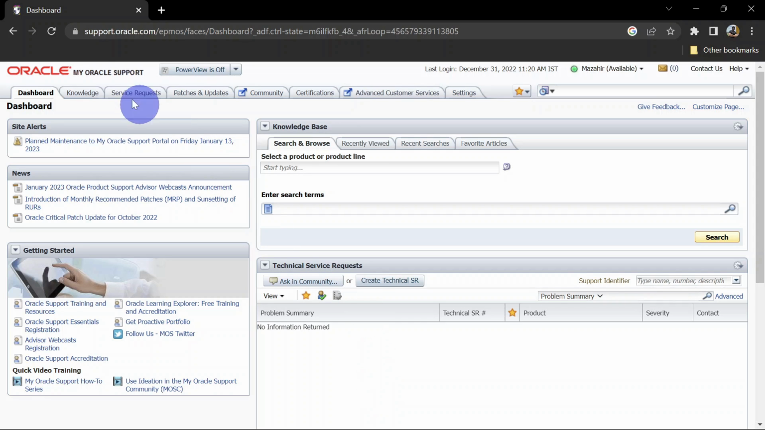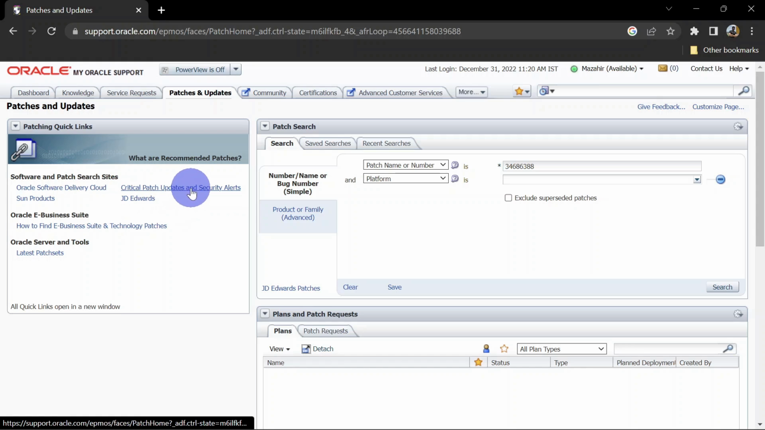For that, you can log in to Oracle Support, and this is the dashboard. Here you can click Patches and Updates, and for Critical Patch Updates you can click this URL. There can be multiple ways to download patches, and you can also utilize this patch search. We will see this later. First, let's see Critical Patch Updates.